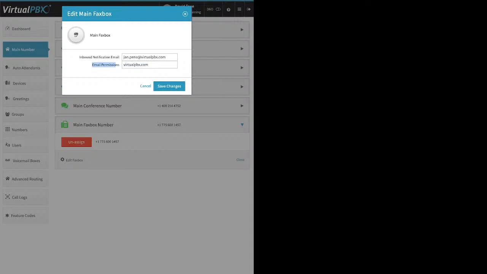Email permissions. This allows you to enter either an email address or your company domain, right? In this case, we use a domain, so everyone with the virtualpbx.com email address can send a fax out on the account, even if they're not a user on this account.